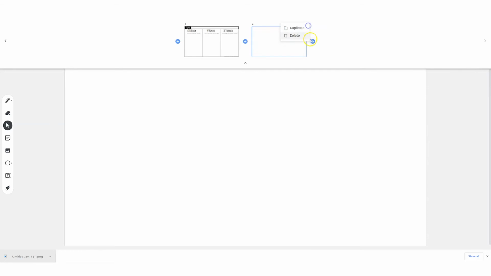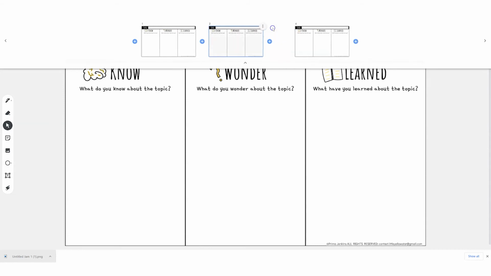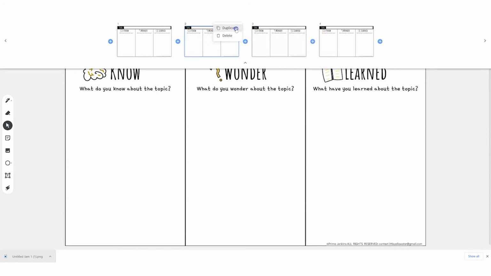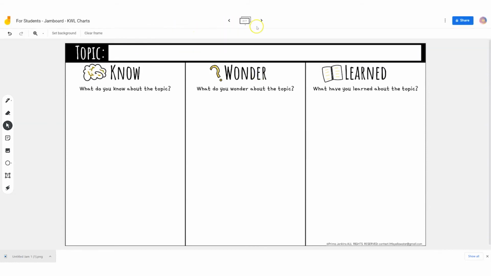We'll delete that. Click on the 3 dots and click duplicate, and it will create an exact copy of what you have created. So we're just going to keep duplicating until you have the desired amount of frames that you need.